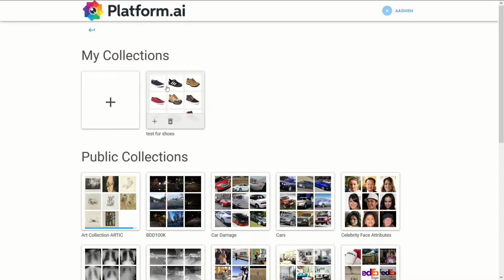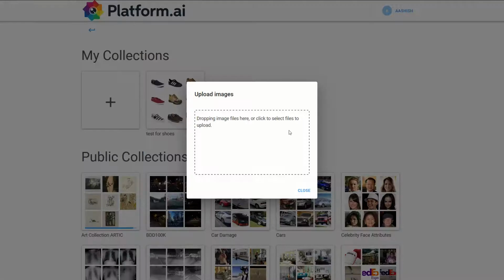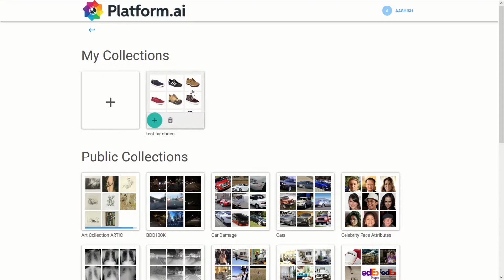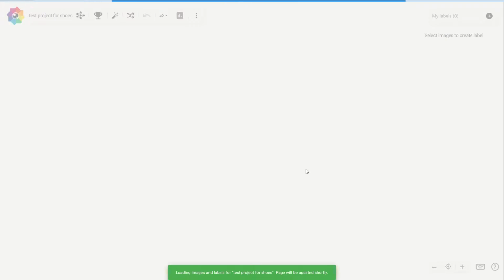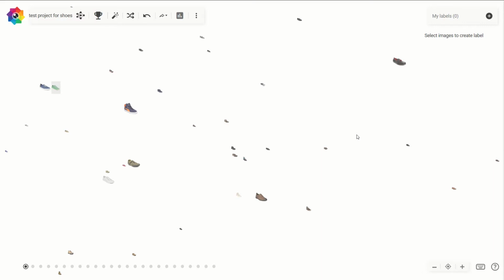When the collection is ready, you can add more images to it by clicking on the plus symbol, or you can create a new project. Creating a project is really easy. Just click on an existing collection to create a project for it. Give it a name and you'll be taken to the environment screen once the project is ready.